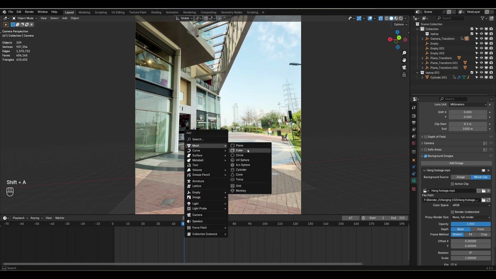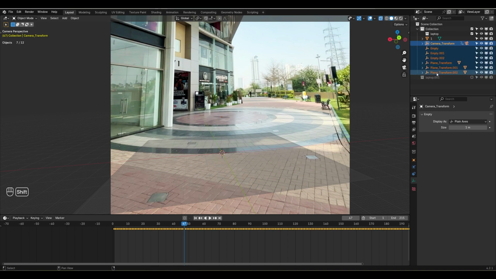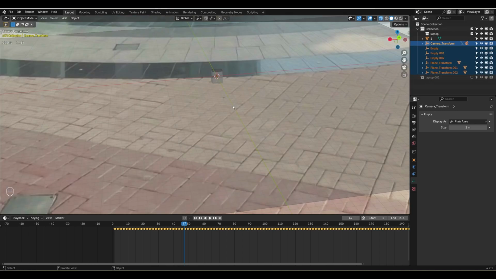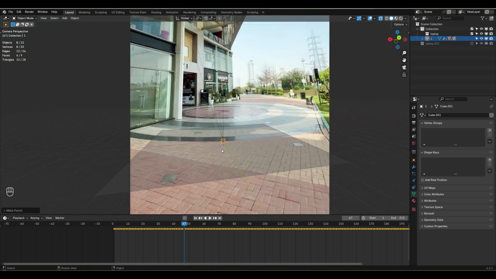So I'll simply create a cube, rename this to 1. Now select this camera transform, and holding Shift select everything together, and in the last I will select this cube and press Ctrl P, Object (Keep Transform). So now everything is linked together with this cube.